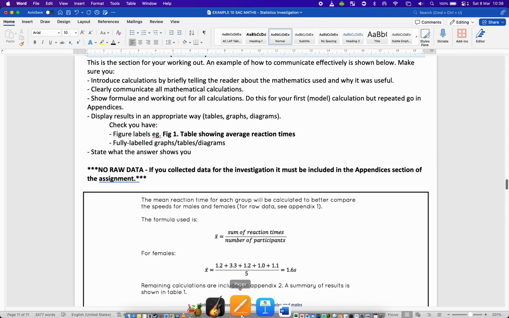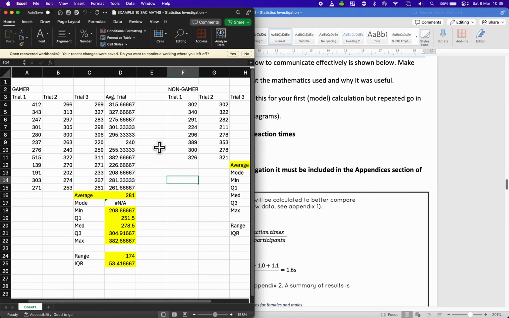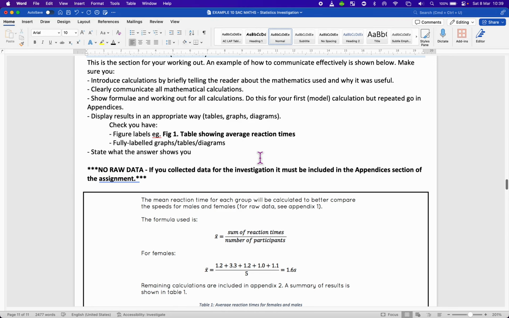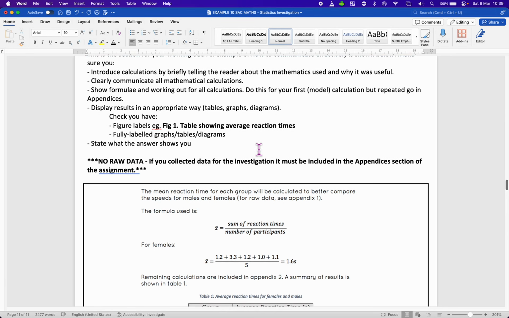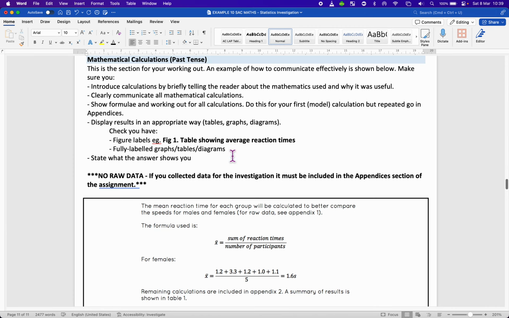So you'll remember that we've used a spreadsheet to do our maths. There's no evidence here that you know how to do the mean, median and mode, or the range and the quartile range, etc. because it's been done for you by putting the formula in. So I'm going to show you in this video how to show evidence of maths in a report like this when you use a spreadsheet.